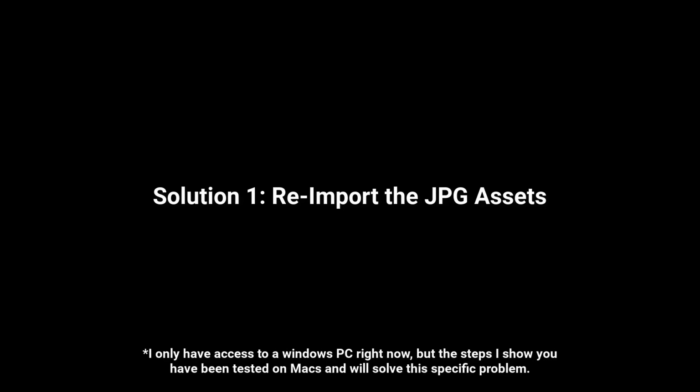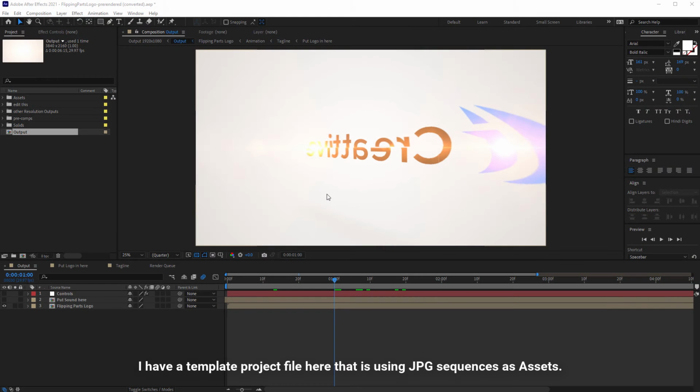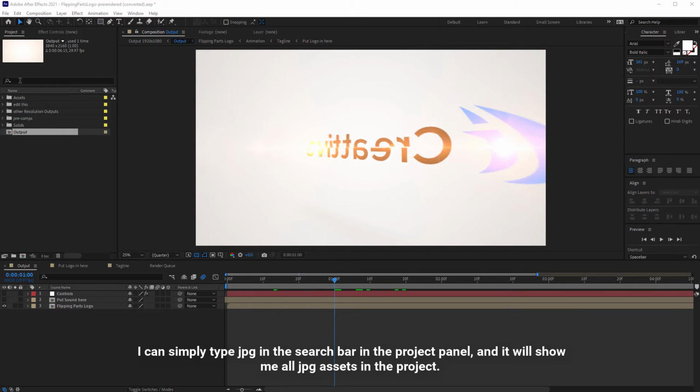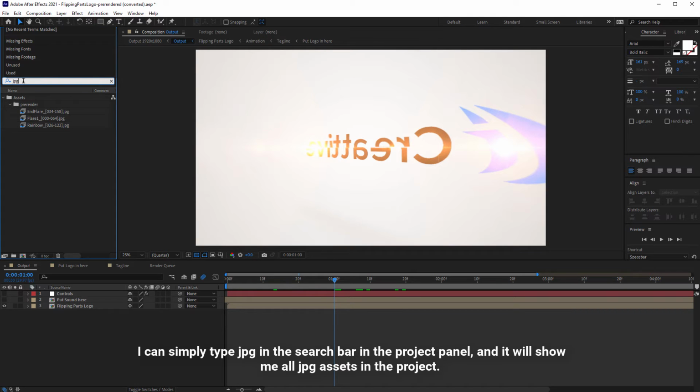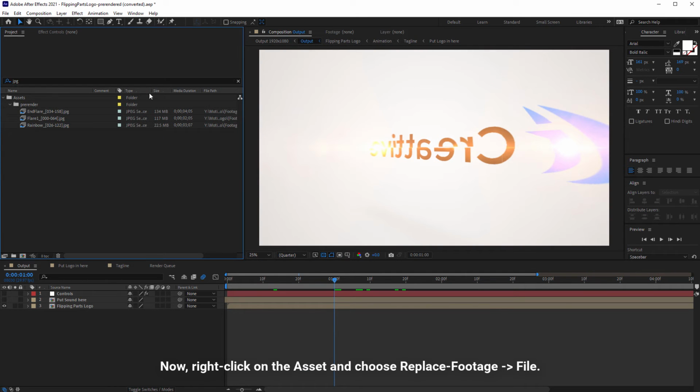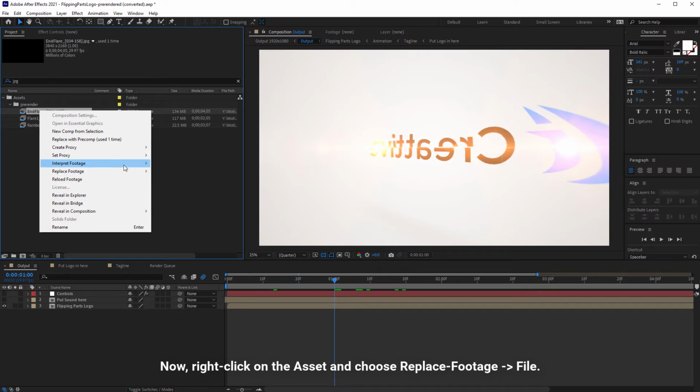Now, I only have access to a Windows PC right now, but the steps I show you have been tested on Macs and will solve this specific problem. I have a template project file here that is using JPEG sequences as assets. To quickly find these assets, I can just type JPEG in the search bar in the project panel and it will show me all JPEG assets in the project. Now, right-click on the assets and choose Replace Footage File.